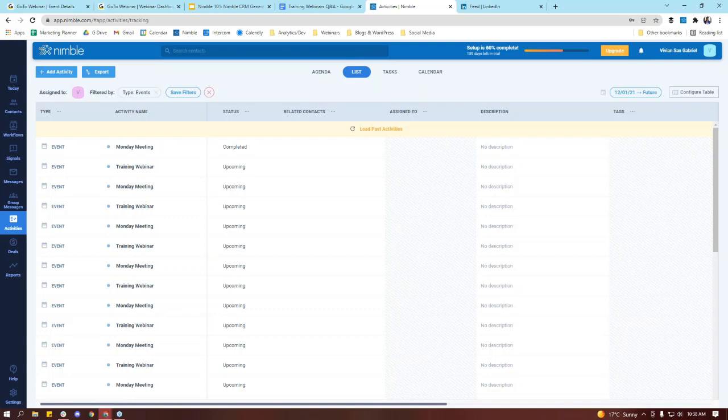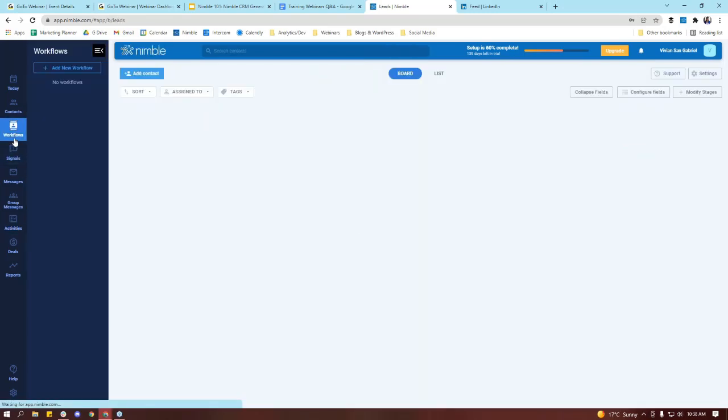Okay, and so that's our activities page. Next up, and this is a really exciting one, I want to talk about workflows. So workflows is a relatively new feature. Oh, do I not have any workflows? Okay, that's fine. I can show you how to make that in a second.